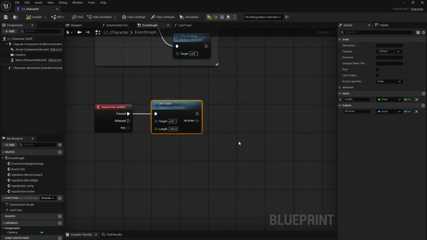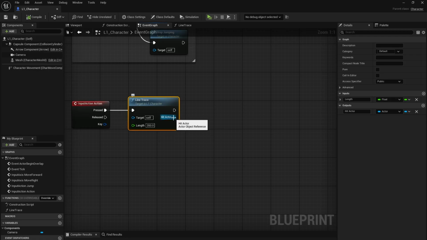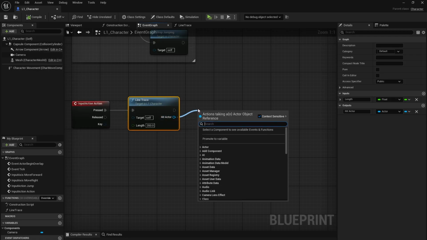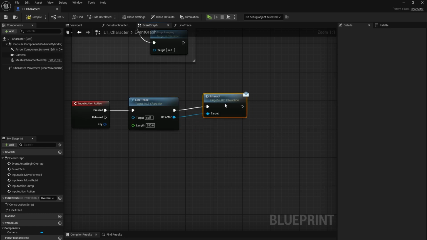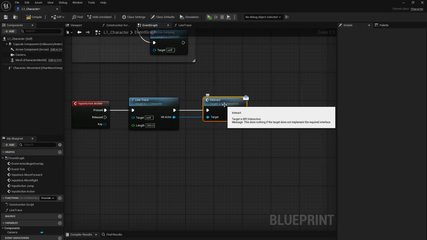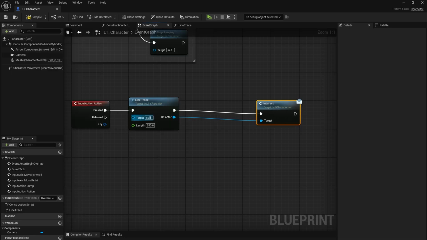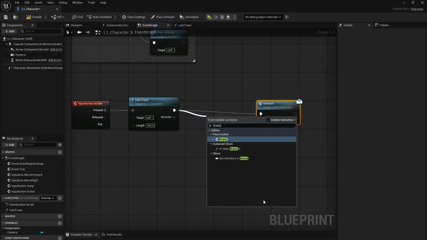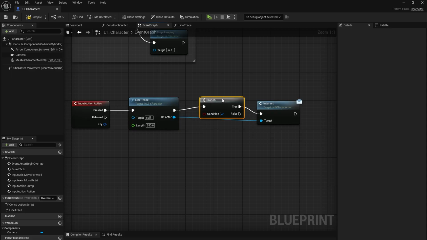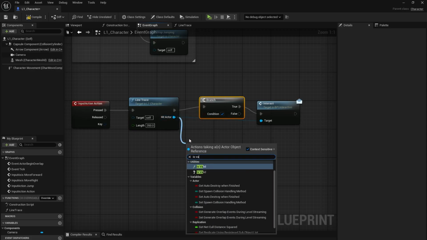And now we need to code interaction, so click this hit actor and search interact. Under BPI interaction you can find interact message and get it, and also add a branch node to this. And add is valid node.